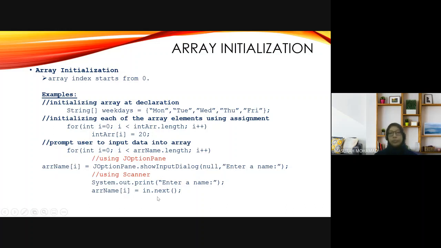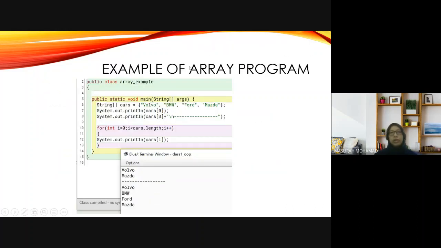So, okay, let's look at another example of an array program. This is just a simple array program. Just create a class named ArrayExample, for example, that consists of one main method. This array of cars consists of several names of cars: Volvo, BMW, Ford, and Mazda.